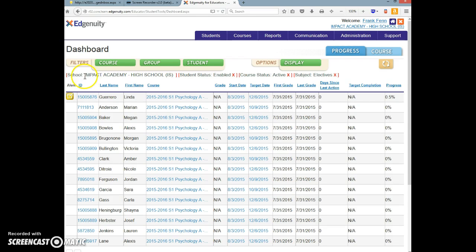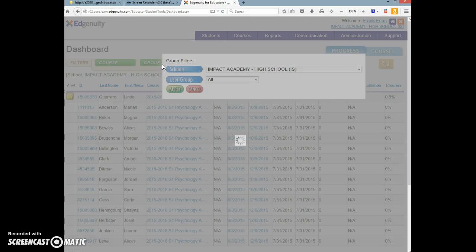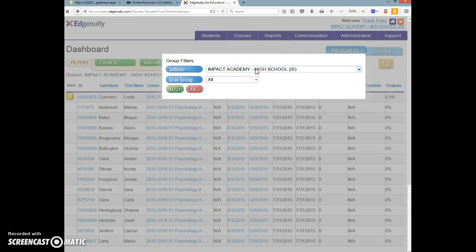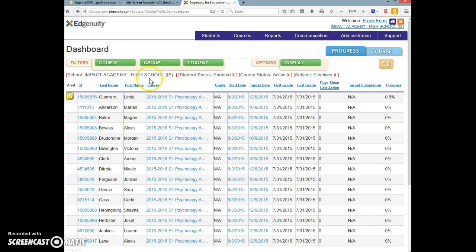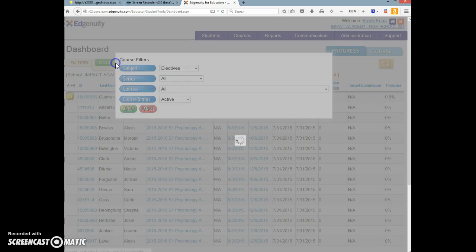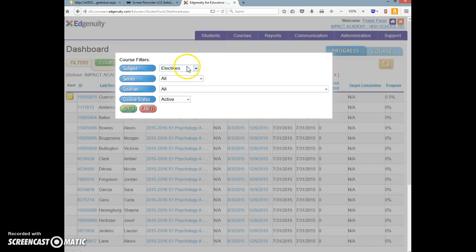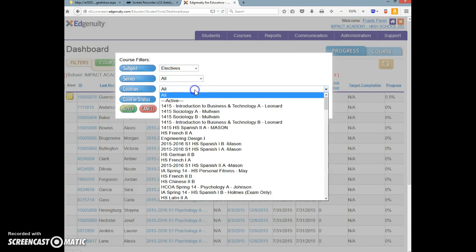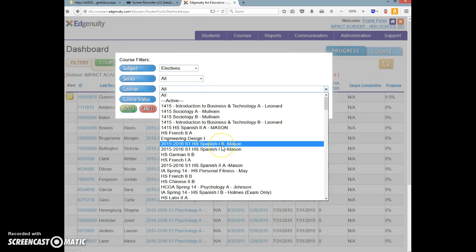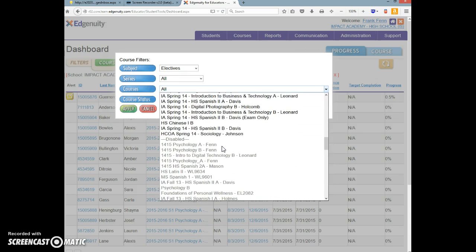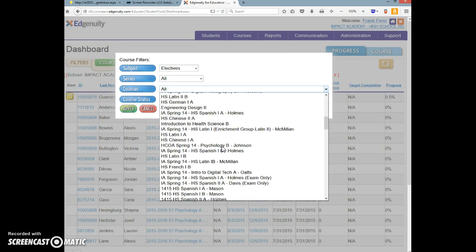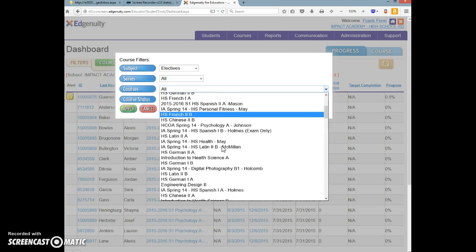Well, first you want to sort it for the school, and you find the school under the Group button. Impact Academy High School, apply. Then you want to sort it for your course. So if you have an elective course, you can sort it that way. But what happens is it will sort all the elective courses. So you'll want to choose your particular course from the drop-down menu here below. And as you can see, there's a lot of older courses that are still hanging out here, but you definitely want to choose the one that you are the teacher of. Okay?